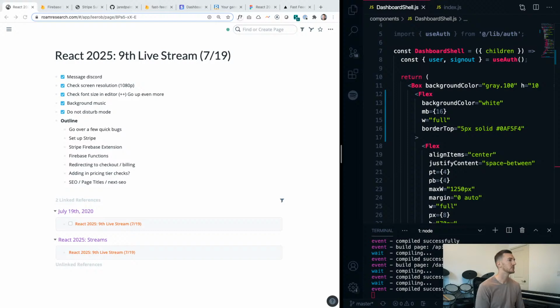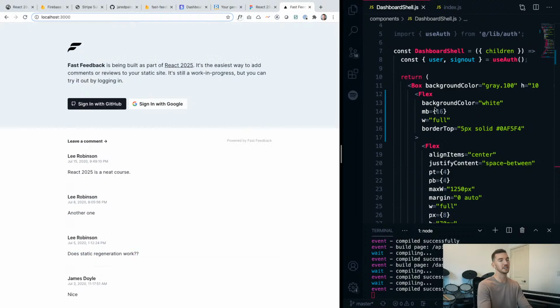And then I realized that I haven't set up anything related to SEO as far as page titles, so I want to quickly add in Next SEO to kind of handle some of that for us, as well as favicons. I want to quickly go over a few bugs that I noticed and talk about a little bit of the redesign that I'm doing on this homepage.